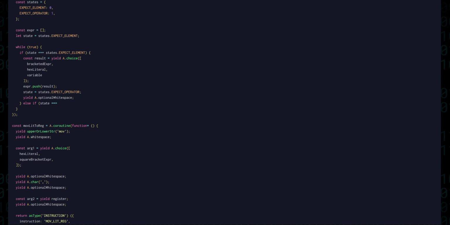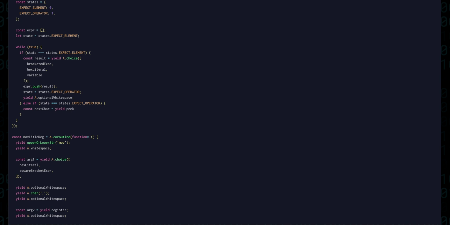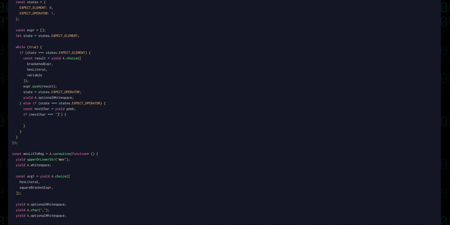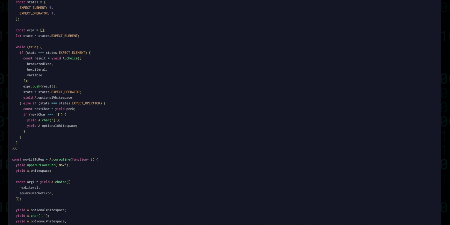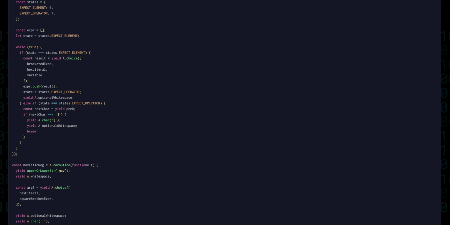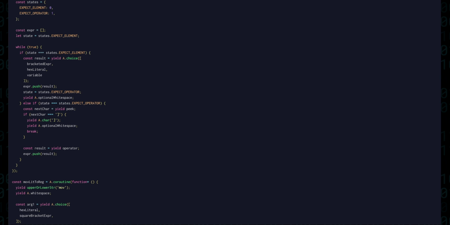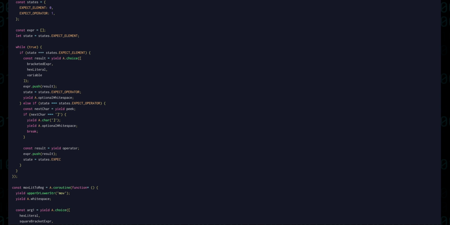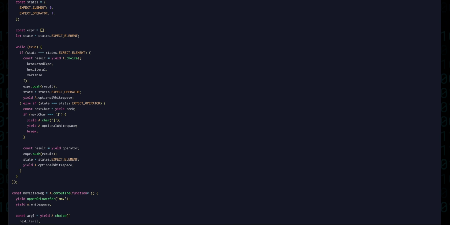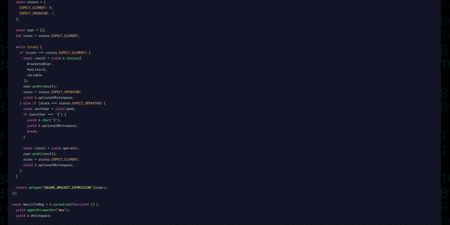For the expect operator state, we need to peek ahead and see if the next character is a closing square bracket. If it is, then we can consume the bracket character, any white space that follows it, and then break out of the while loop. If it's not, then we need to get an operator, and we'll push that into the expr array as well. Again, we'll fill this parser out shortly. We can set the state back to expectElement, consume any white space, and let the loop run for another iteration. All we need to do at the end is to return a type representing the square bracket expression and put the expr array as its value.